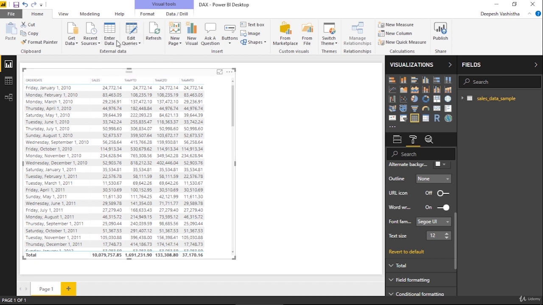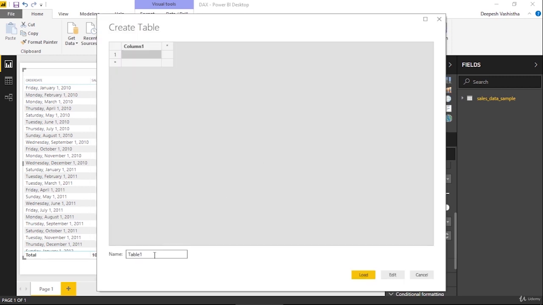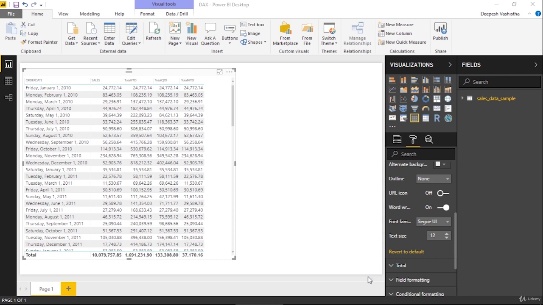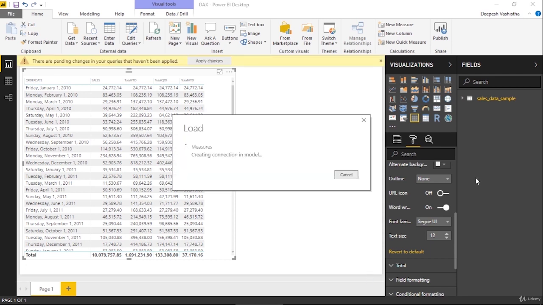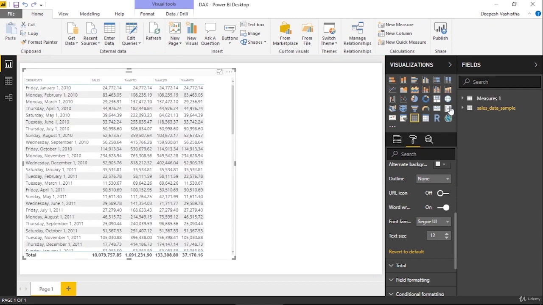and let's say I'll just enter data. I'll create a new table here. I will name it, let's say, measures. All right, there you go. Now what I will do here is, all the three measures which I have just now created, I will move them to our measures table.